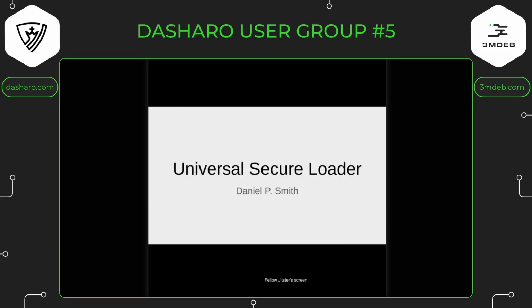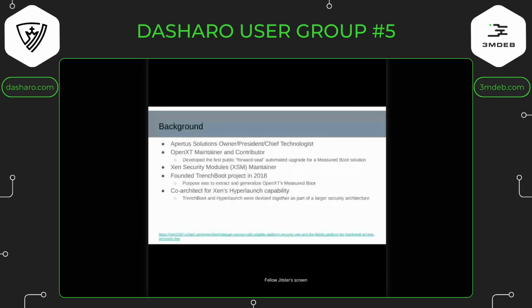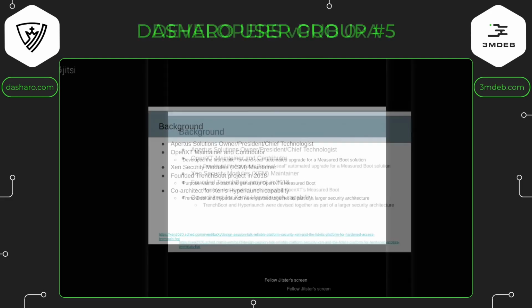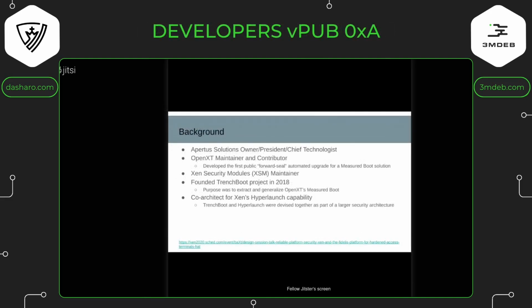So I'm going to touch on the Universal Secure Loader, an idea I've had for a while. I'll dive into the details, but just a real quick introduction to myself for those that don't know me. I've been around for quite a while, been involved with a lot of different things as far as virtualization and security goes, and run my own little company here, working on all this information and projects. That's a good summary of me at this point.